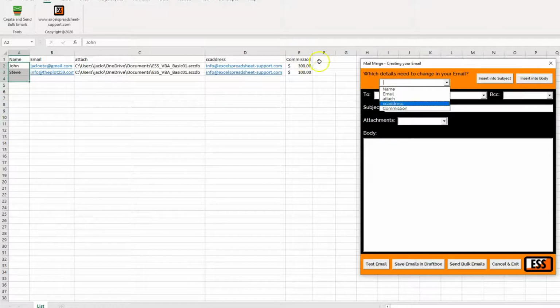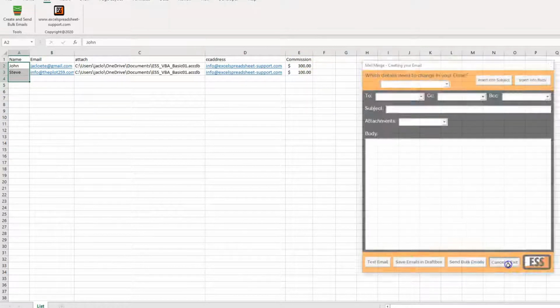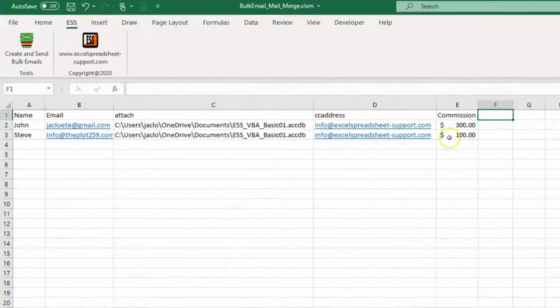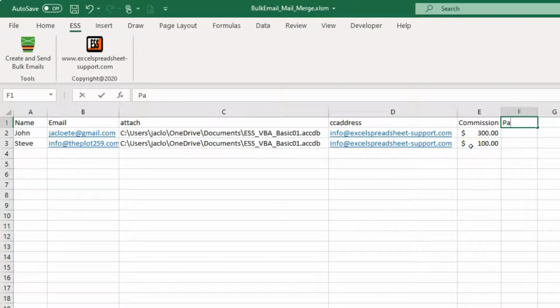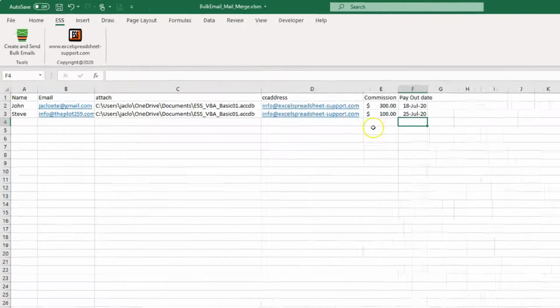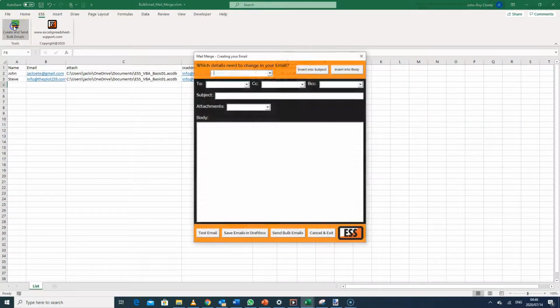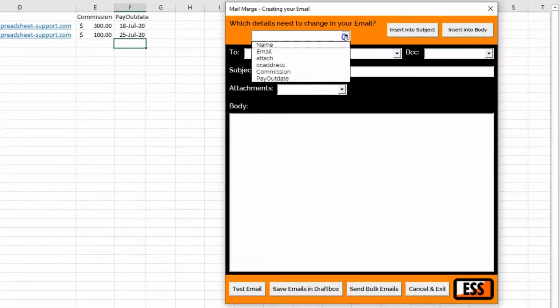Now, maybe I wanted to add another one there, so let me just cancel again. Maybe the commission needs to be paid out on a certain date, so I can say pay out date, and then we can say this one will be on the 18th of July 2020, and the other person will be paid on the 25th of July 2020. When I click it again, payout date has now been added to the bottom.